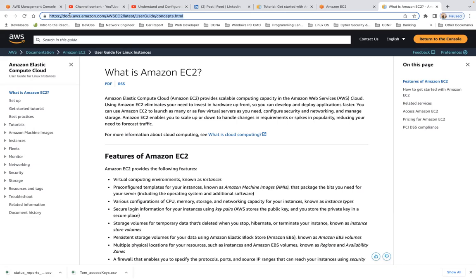EC2 mainly consists of the capability of renting virtual machines, EC2, storing data on virtual drives, EBS, distributing load across machines, ELB, and scaling the service using an auto-scaling group, ASG, and multiple other things. Knowing EC2 is fundamental to understanding how the cloud works.